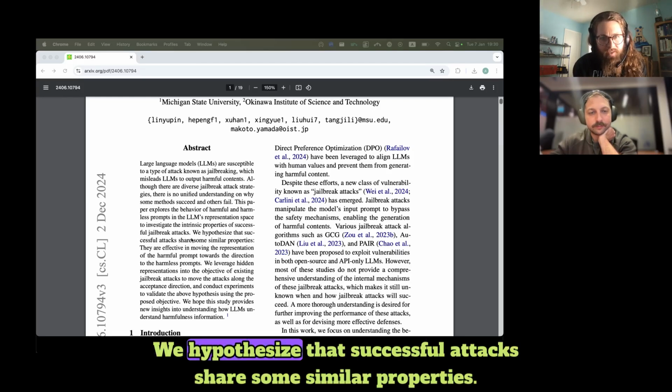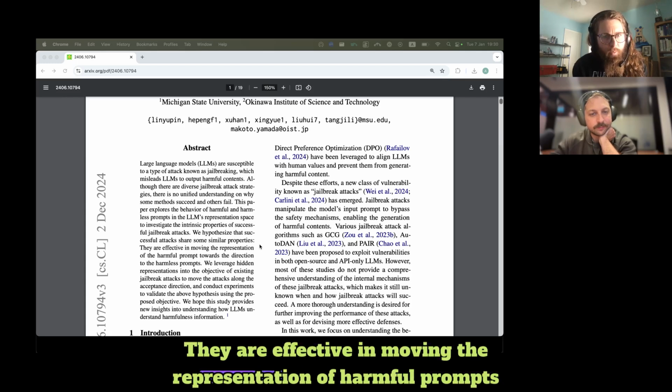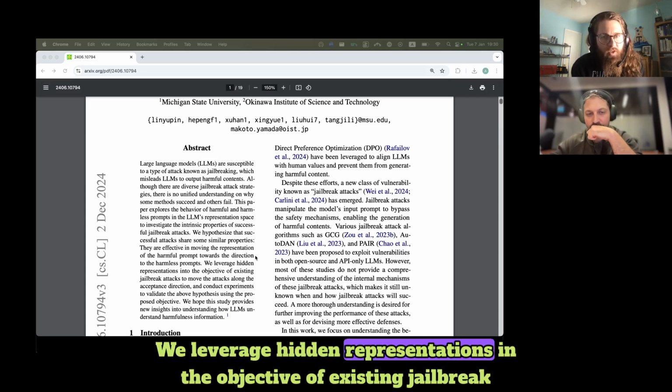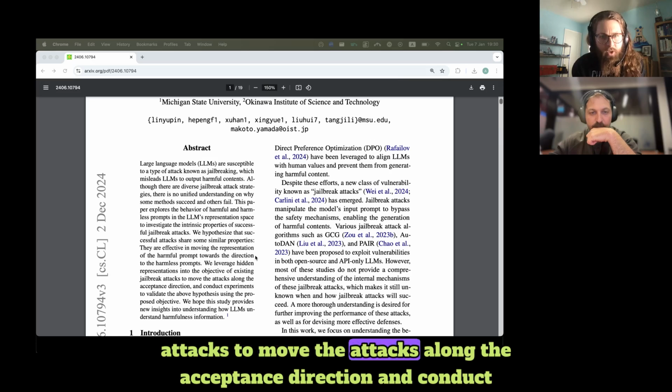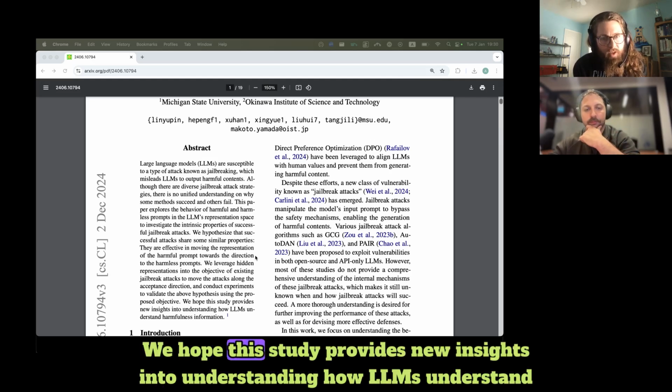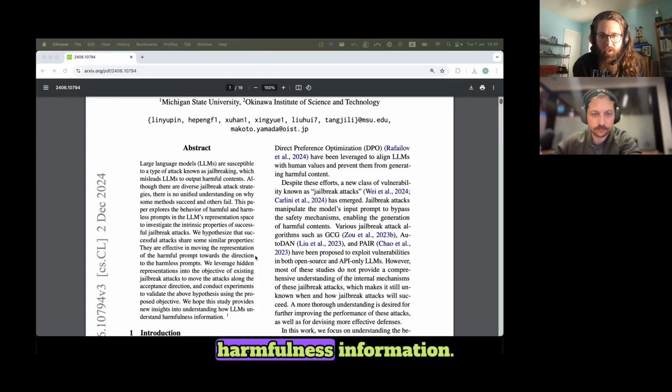We hypothesize that successful attacks share some similar properties. They are effective in moving the representation of harmful prompts towards the direction of harmless prompts. We leverage hidden representations in the objective of existing jailbreak attacks to move the attacks along the acceptance direction and conduct experiments to validate the above hypothesis using the proposed objective. We hope this study provides new insights into understanding how LLMs understand harmfulness information.